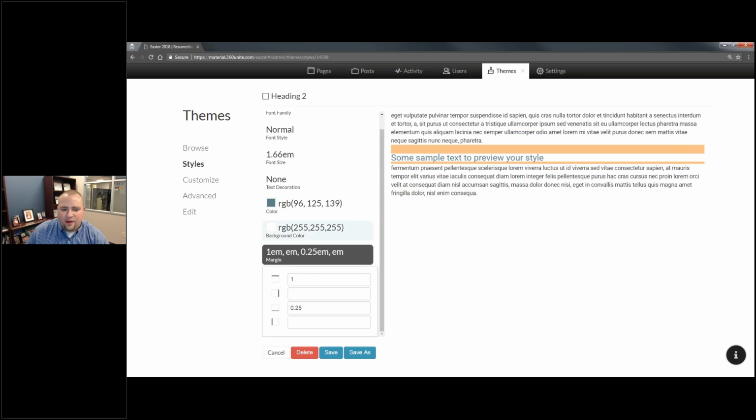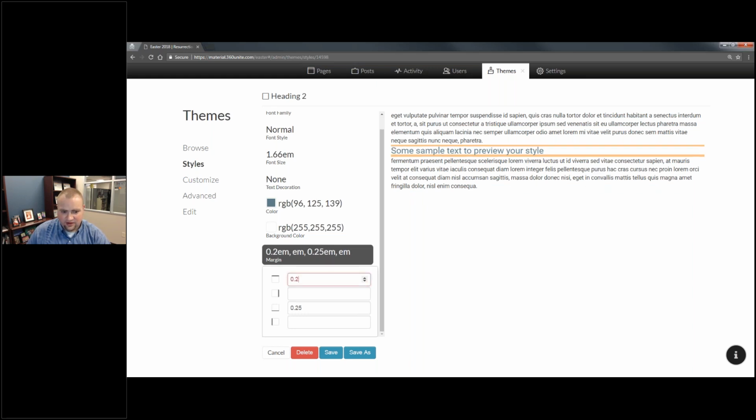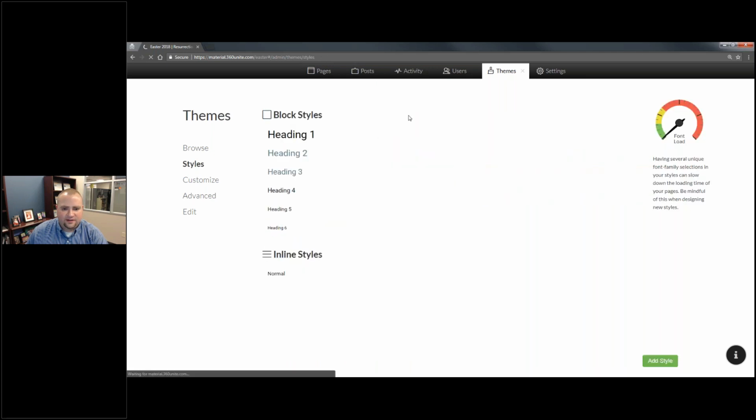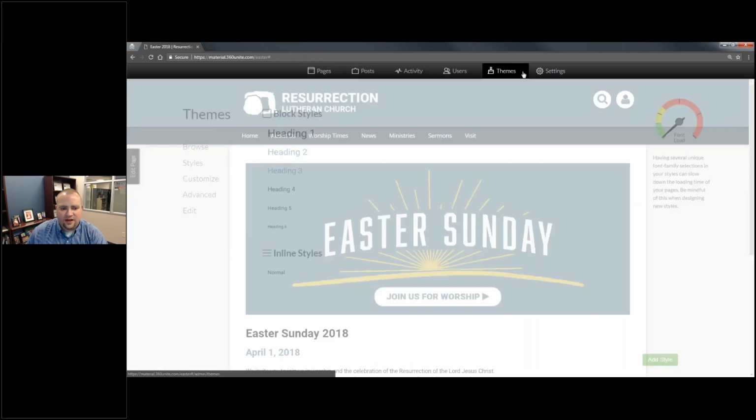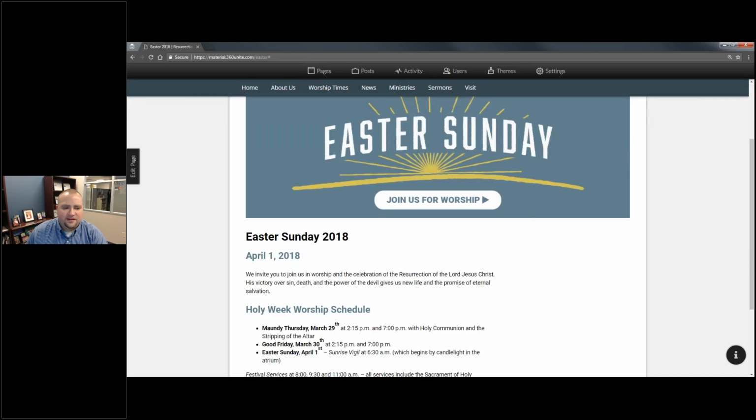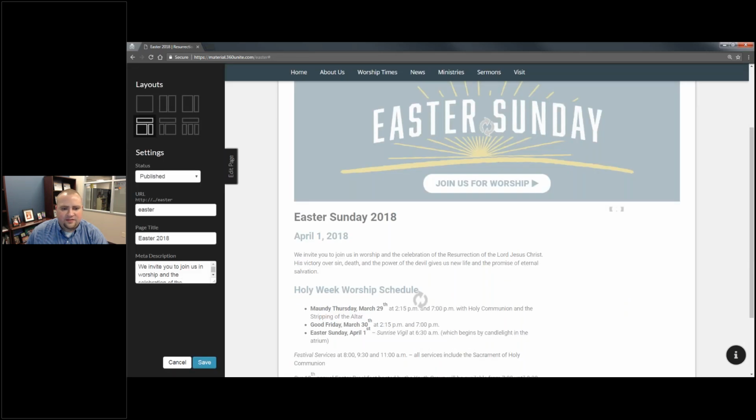See that 1 M. M is a unit of measurement that's more of a percentage compared to something else. So 1 M is the base, and then 0.25 is a quarter of the base. 2 M is twice the base, and all of that. So I'm going to switch this and say, actually, I don't want the space to be as big. I'm going to do 0.25 M, and save that right there. Now, when I close out of this, you see that space has been reduced, and that looks a little bit nicer.